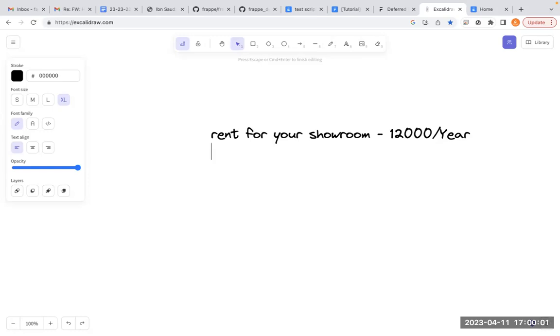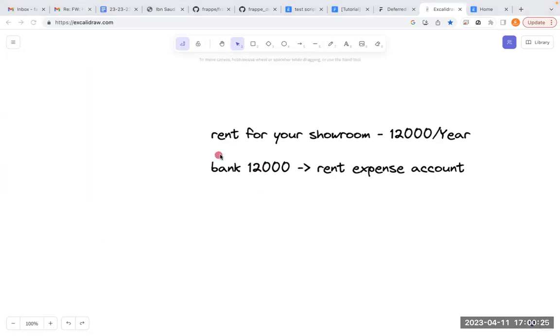So what you do normally, from your bank you take 12,000 and put it to an expense account, right? Any expense account. I'm just saying, okay, I will put it here, rent expense. Fine. So what happens here when you're taking from the bank account 12,000 and putting it into the rent expense account, or you can say vice versa.